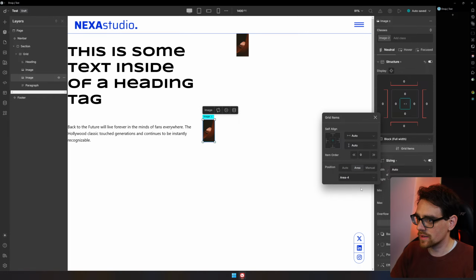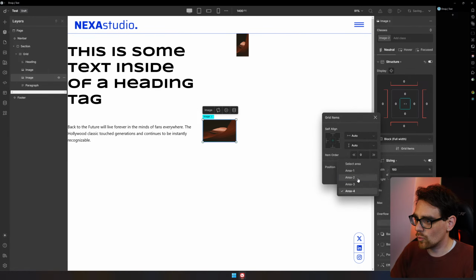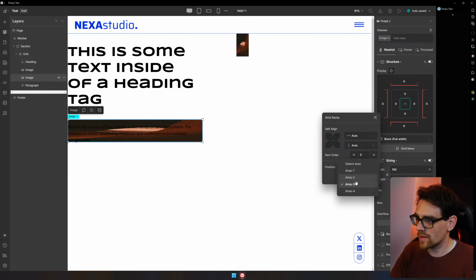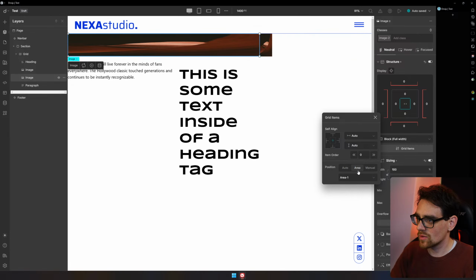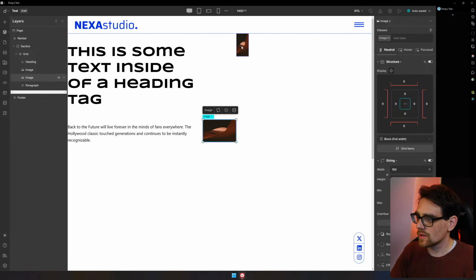Area. We can also put in an area. Area 4. Width 100%. So now we see where it actually is. Area 3, 2, and 1. Area 4. Let's also add a width in here. That's the position over there. So that one's good. And this one is not good aligned.